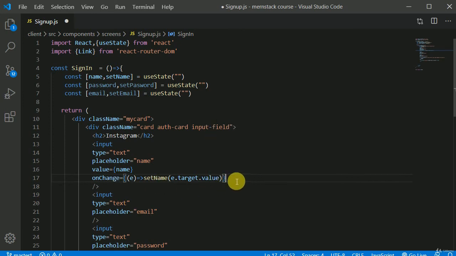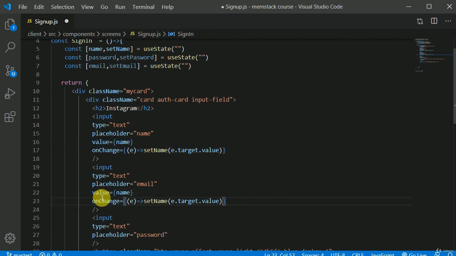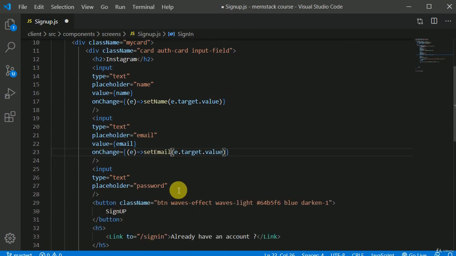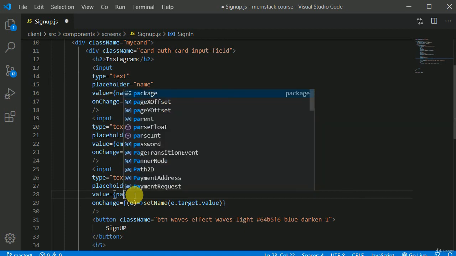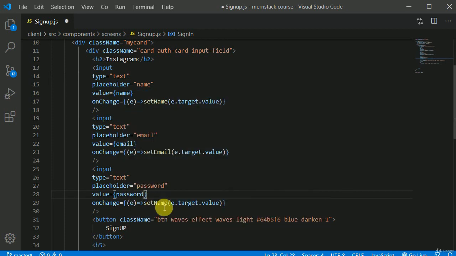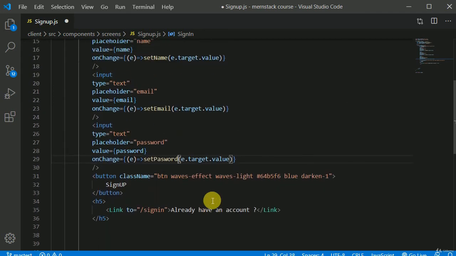I'll copy these two lines with Control C and paste them with Control V, and instead of name I can add email, and instead of setName I'll be using setEmail. I'll paste again, and instead of name I'll write password, and here setPassword, like so.